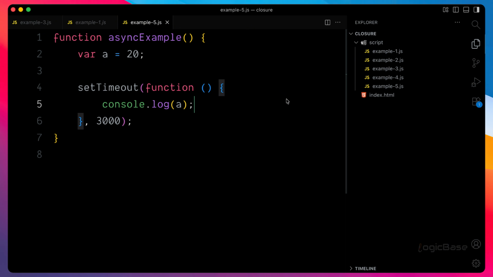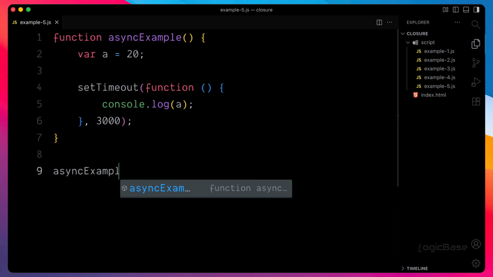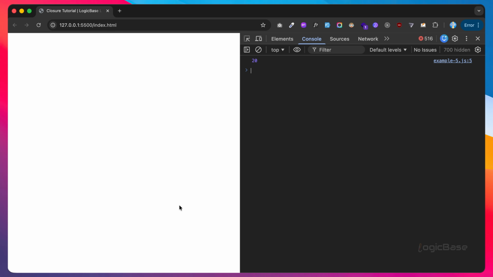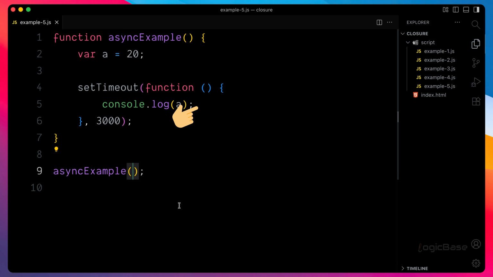Surprisingly, even though a isn't defined inside the timeout function, it can still access the a from asyncExample's outer scope. This is possible because of closures. We did exactly the same and then finally called the asyncExample function. Now, let's check the output. After 3 seconds, it appears and we see 20. This is also possible because of closures. The function inside setTimeout doesn't have a defined within itself, yet it can access a from asyncExample's scope.